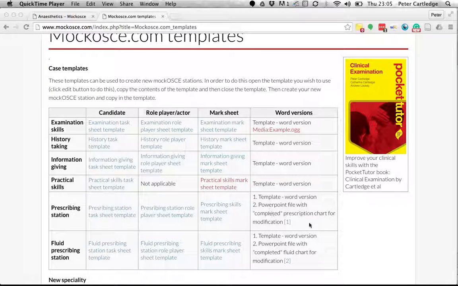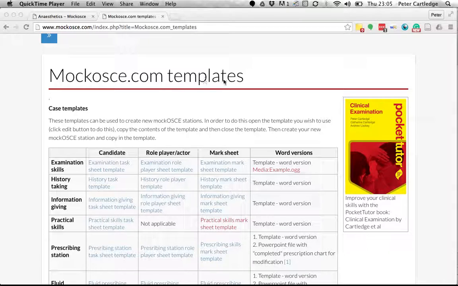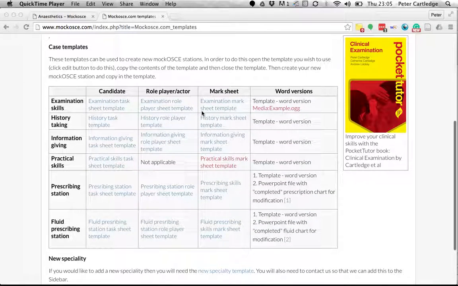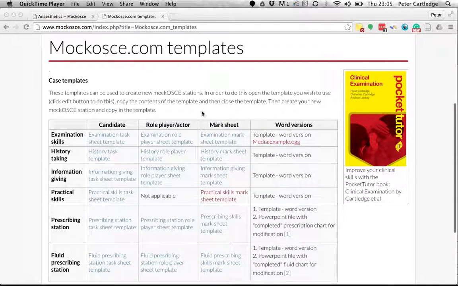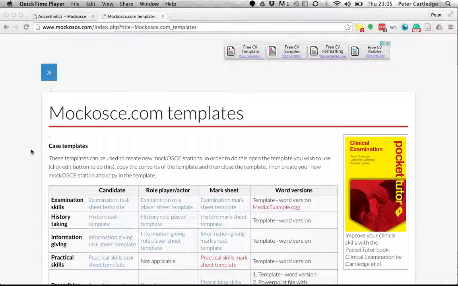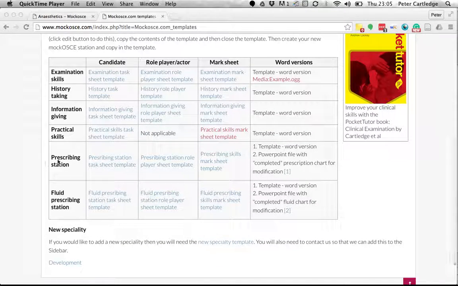Going to start getting a little bit more technical now. We're going to look at how we use the prescription or fluid charts to create scenarios. So if you go to the templates page within the website, which can be found from the sidebar, this is the sidebar here, and it'll bring you to the templates page. We're going to think about writing a prescribing station for anaesthetics.